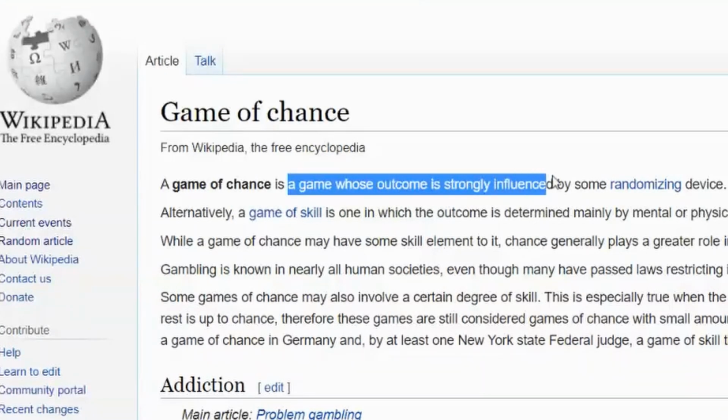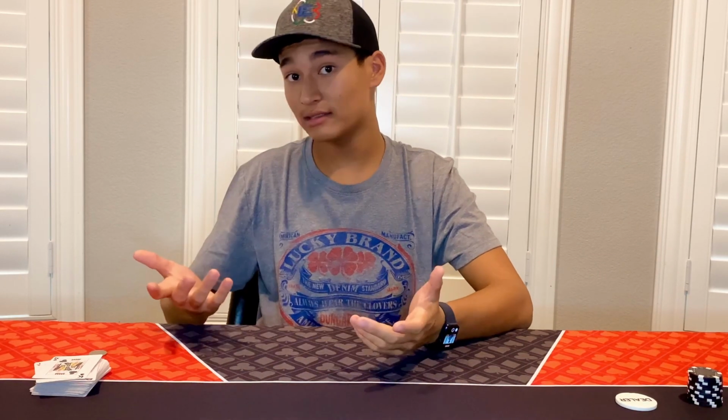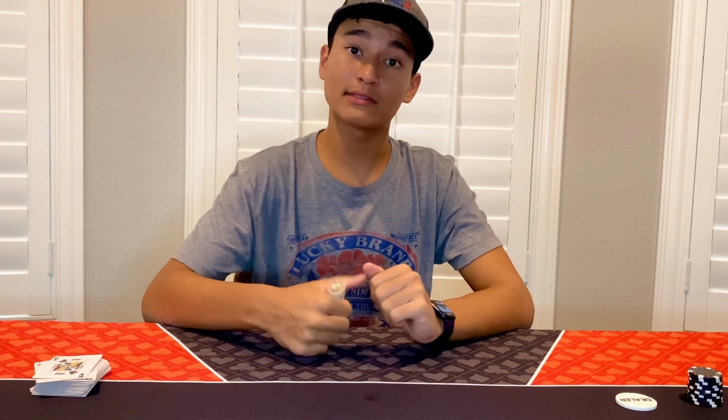Today, I want to talk about the application of probability in games of chance. So, what's a game of chance? According to Wikipedia, a game of chance is a game whose outcome is strongly influenced by some randomizing device. Basically, this means a game of chance is a game where the person playing the game has little to no control over the outcomes of the game and must instead hope that the odds of the game are ever in their favor. Most games of chance use randomizing devices such as dice, playing cards, and even something as simple as flipping a coin to create the random aspect in that game.